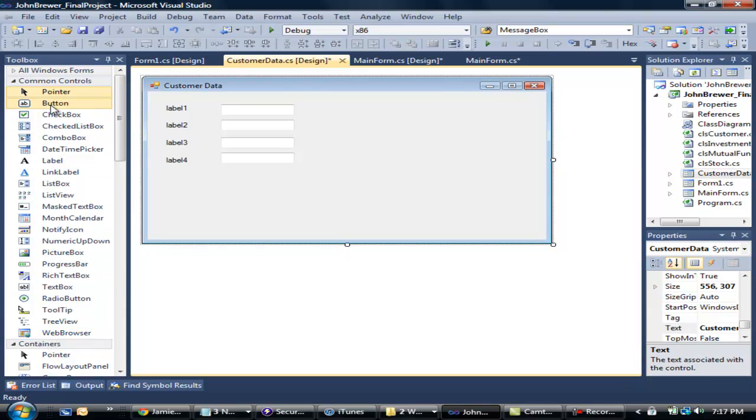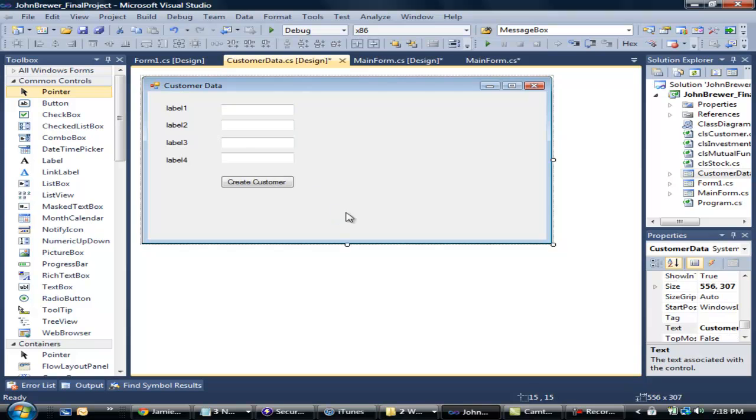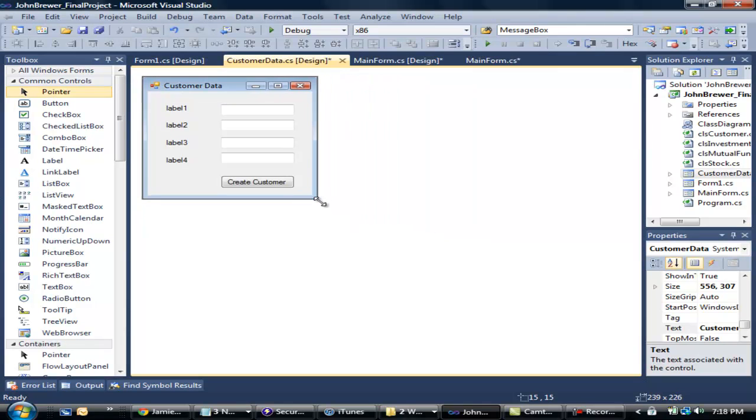It says something called create customer or whatever. You can change these values later on, if you feel like. Okay, but do we really need a form? That is what I'm looking at.